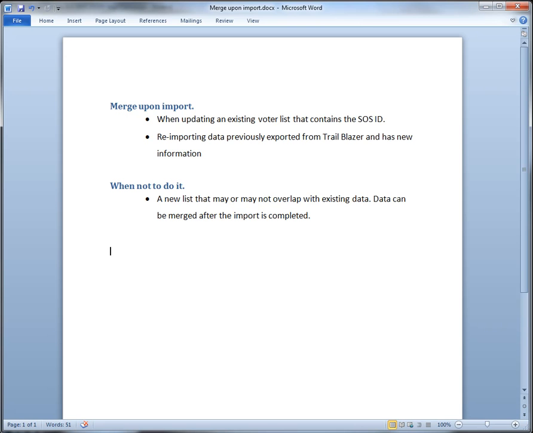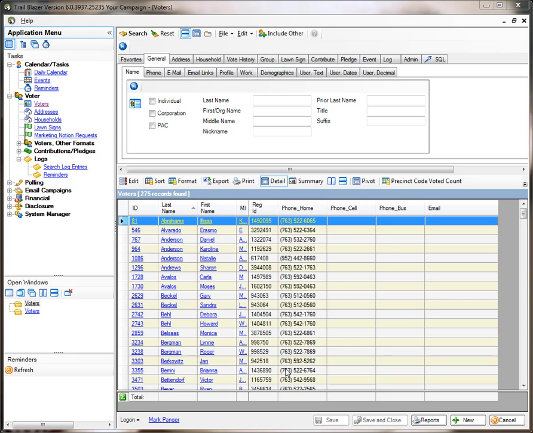merge during import. I have a list of voters on my screen here that show last name, first name, home phone, and you'll see that the cell phone, business phone, and the email are all empty here. I've appended this information in an Excel file, and I'm going to match it up based on this number here, the registered ID column, which is considered the Secretary of State number or the voter election board number. We refer to it as the registered ID.